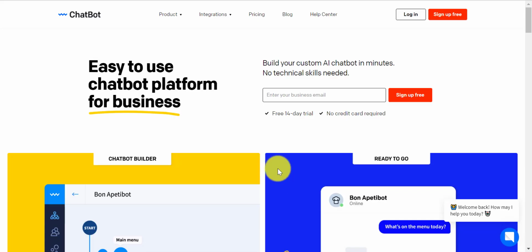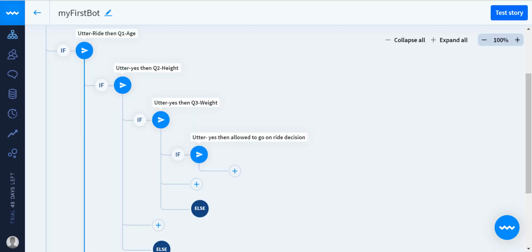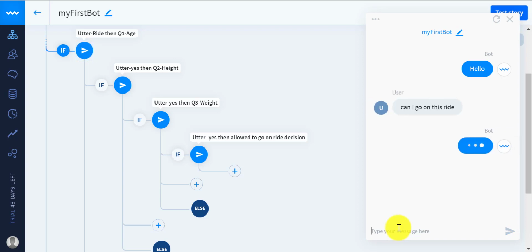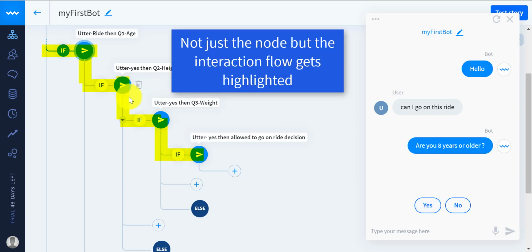So here I have already got it working. Let me first show you a running sample, wherein a user comes in and says, can I go on this ride? The bot starts by asking follow-up questions. Every time the bot comes back and responds, you will see that one of the nodes, or as it is called, interactions in chatbot gets highlighted. Basically, the current interaction gets highlighted. When I say yes now, this next one will get highlighted.